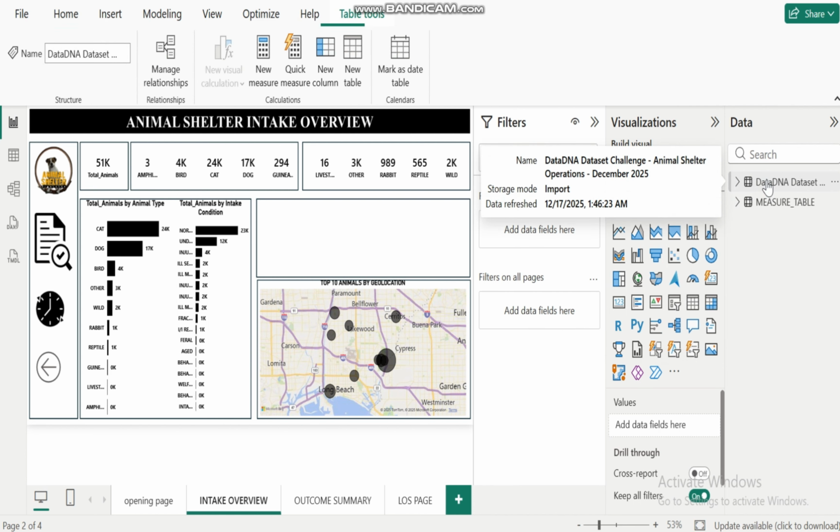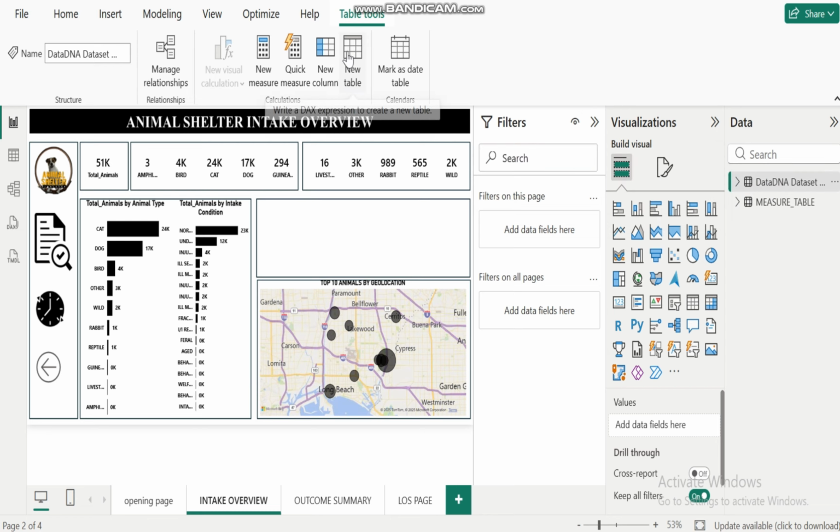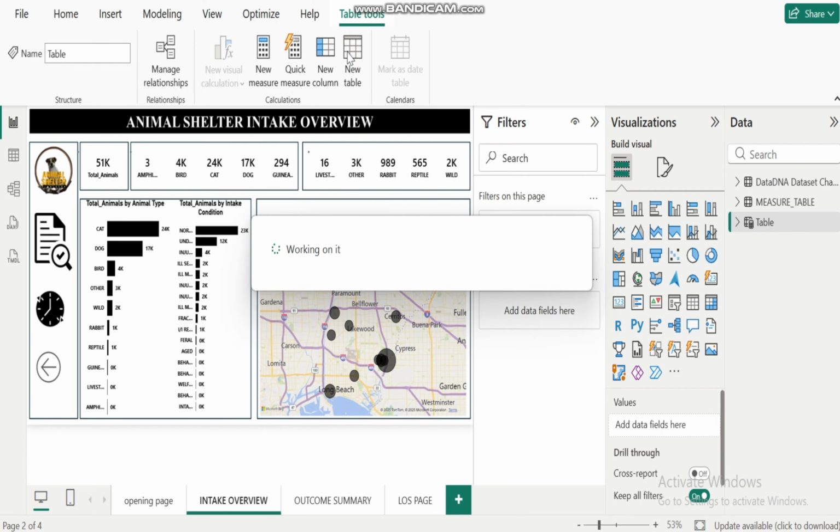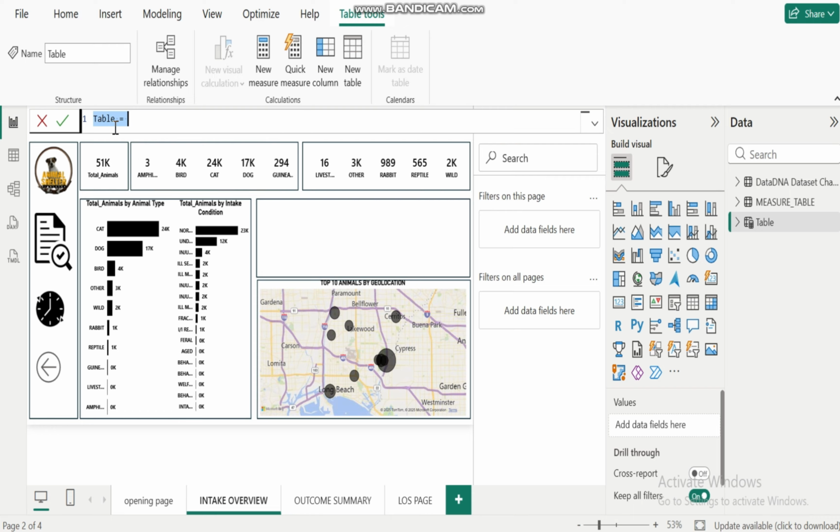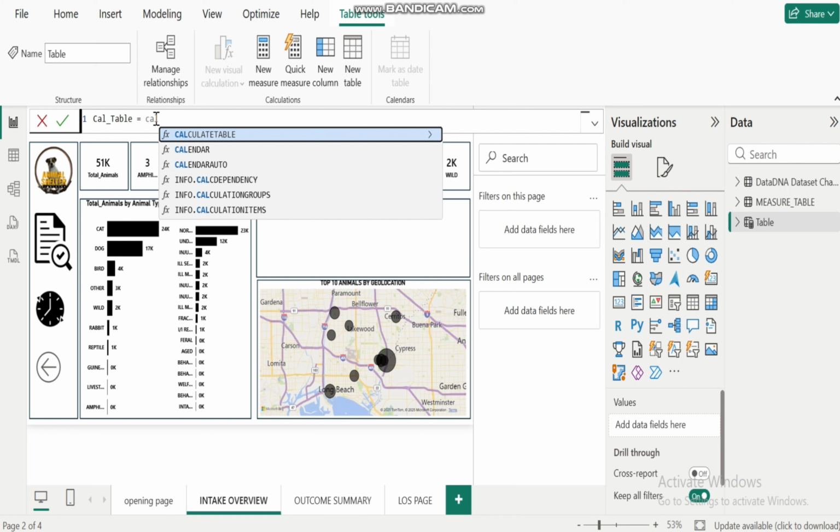So I'm going to create a new table. I'm just going to click on this, and I'm going to go to new table. All right, and it's going to give me this, and I'm going to call this new table my calendar table. And now what is the DAX function that I want to give to this? So I'm going to be using CALENDAR.